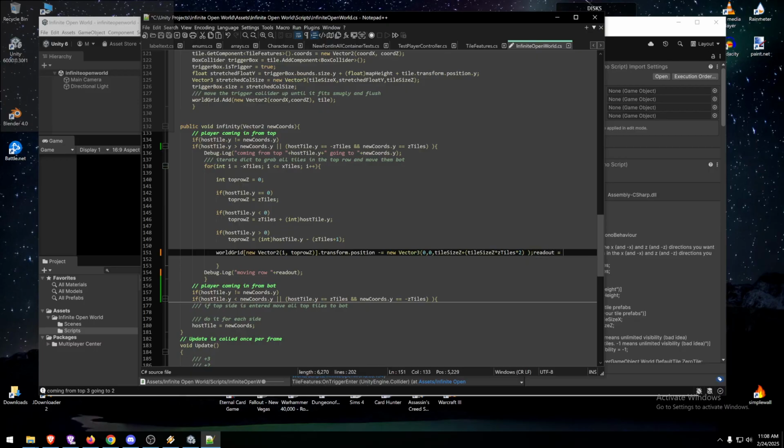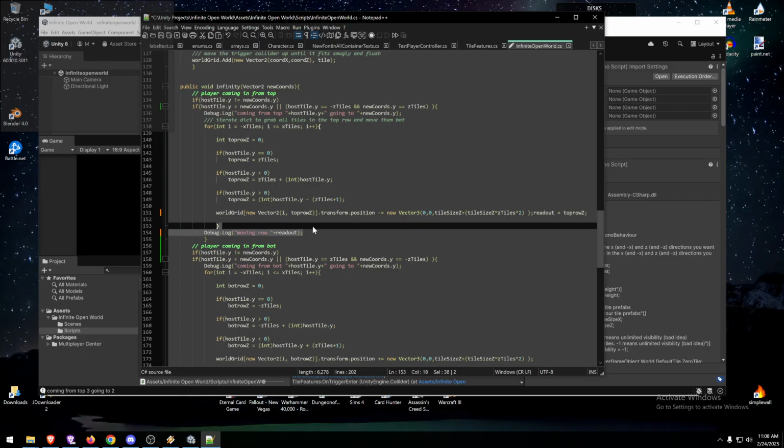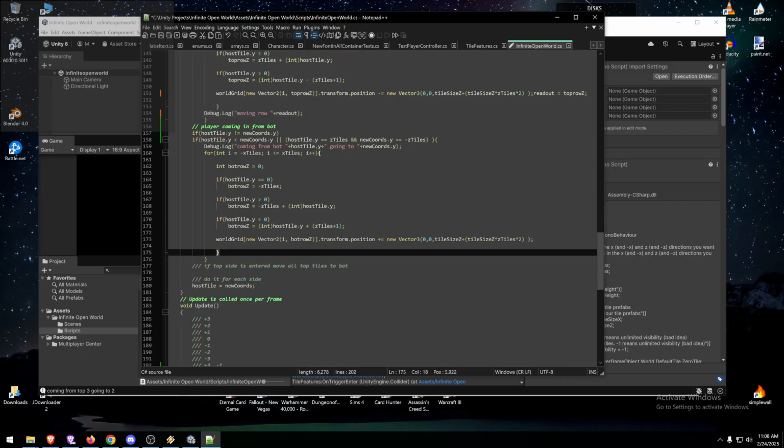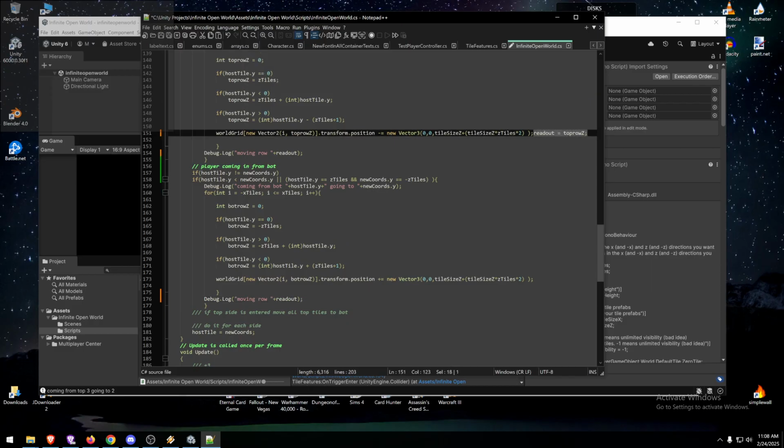Readout equal top row. Good. And here the same. Oh man. Heavy noise pollution now. Heavy noise pollution.